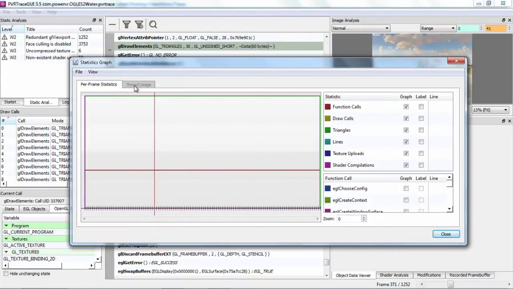Additionally, if you had an application that was using multiple threads, you could look in the thread usage graph, and this will let you know where those thread interactions are happening and on what frames. You can see there's a whole host of useful things we graph in this statistics view, things like shader compilation, texture uploads in particular you might see in the warm-up phase, and then finally general triangle count and draw call counts.